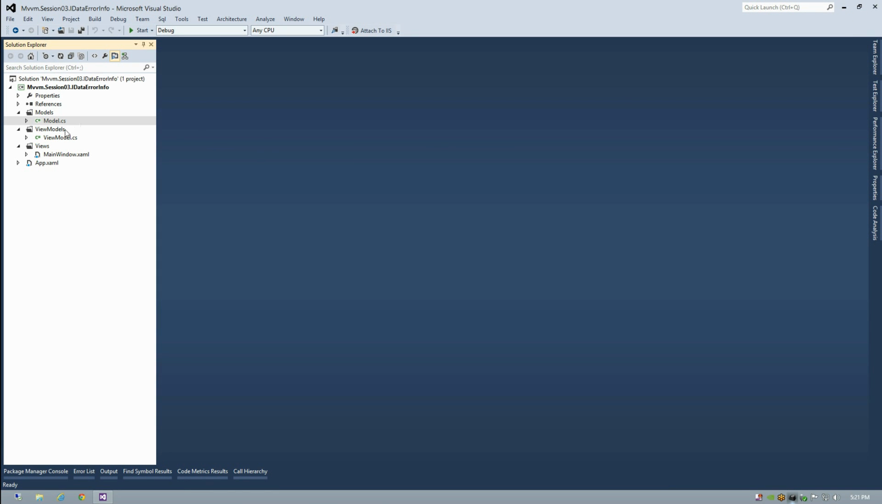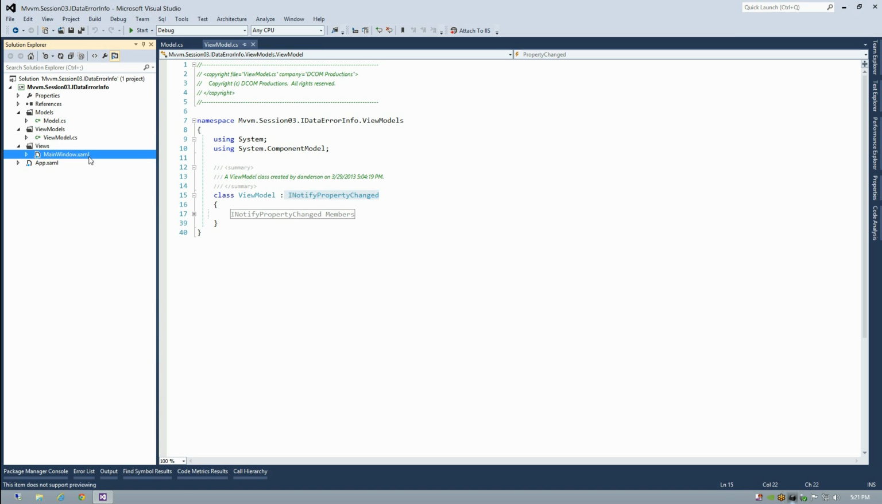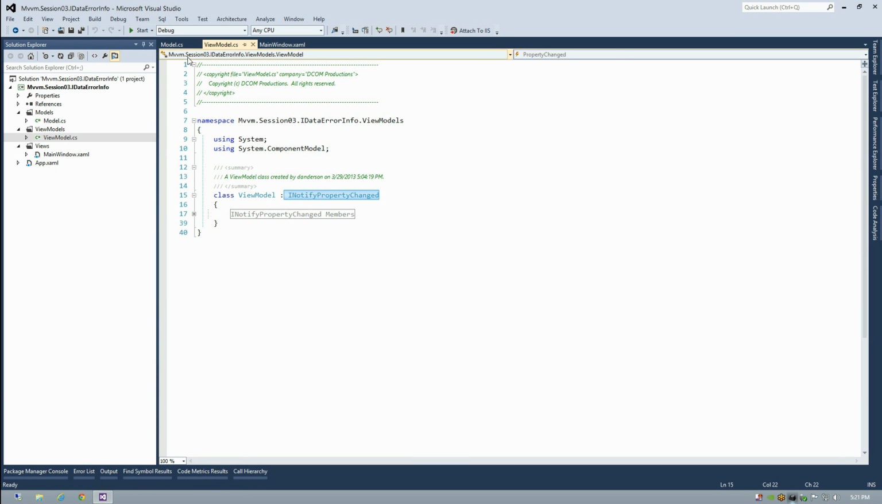So in my demo project, I have, for the lack of my imagination, just a model, a view model, and they both implement INotifyPropertyChanged. And then I just have a view. So I'm going to answer a couple of the questions I get asked real quick before we move on. Let me pull those up here.